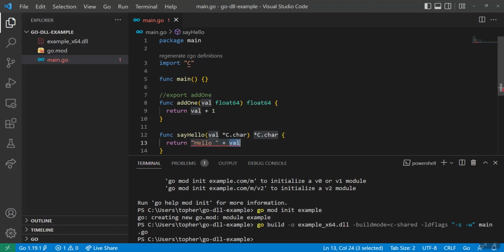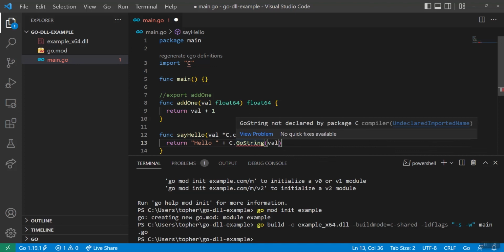The first thing we need to do is convert the C string that was passed into a string that Go can use. And the way that we do that is C.GoString, just like that. And this is giving me an issue because again, it's something wrong with the extension. If I reload this page, it'll all work. But I promise that is correct.